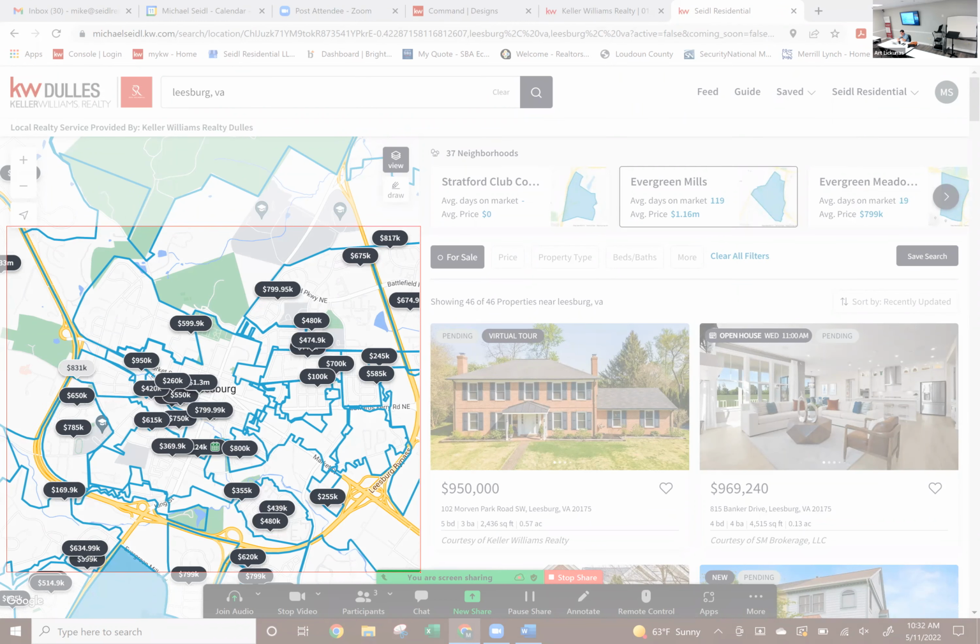Correct. And what he means by dynamic is, every time they go to it, if they were to copy and paste that and send it to a friend a week later, it's gonna be a different list of properties, right? It's constantly updating.